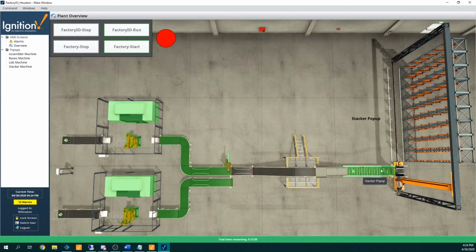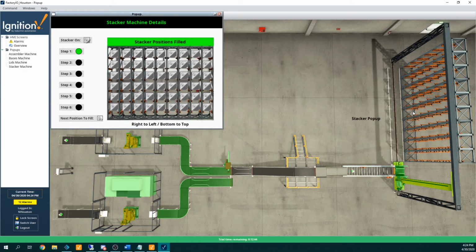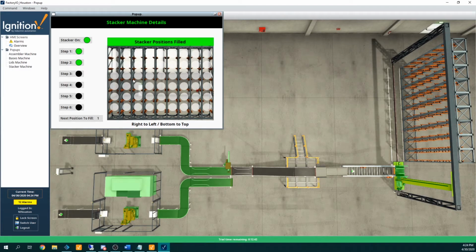So now we have fed the part into a box and it is now going down the conveyor to the stacker. And you can see that step 1 is on, and now step 2, 3, 4, 5, and the position is filled, and then the 6 is the return to home. And then it resets all the steps. And then you can see that the next position to fill is position 2, which is right here.